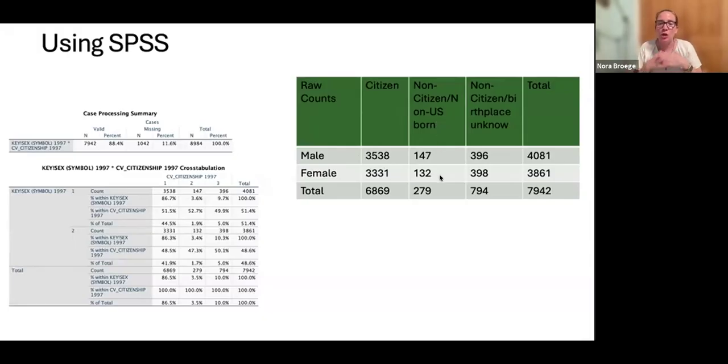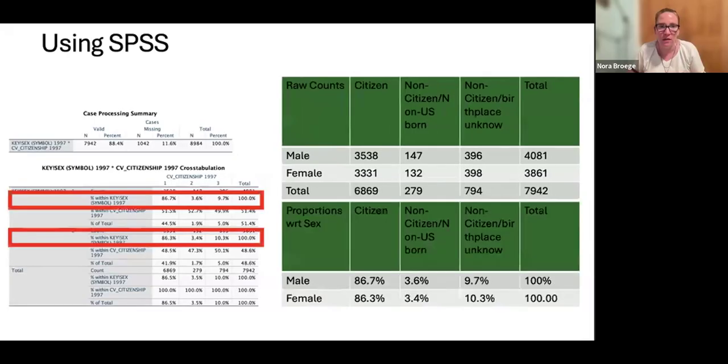It's simply interacting two frequency tables with each other, right? So here are your row counts, right? And here are simply the corresponding percentages, right? So 86.7% of the male sample are citizens, 86.3% of the female sample are citizens, right? The table includes all of this here. Okay. Questions on crosstabs, frequencies?